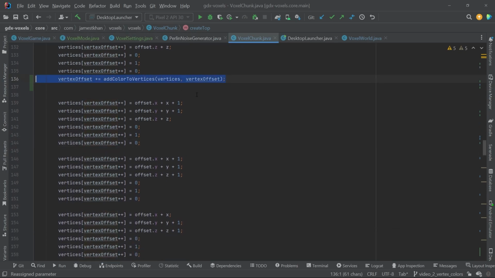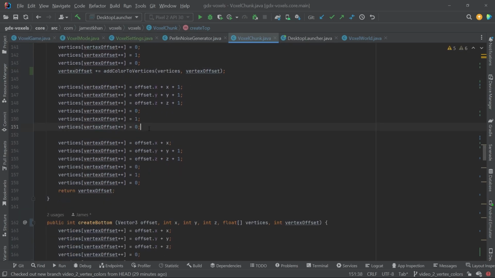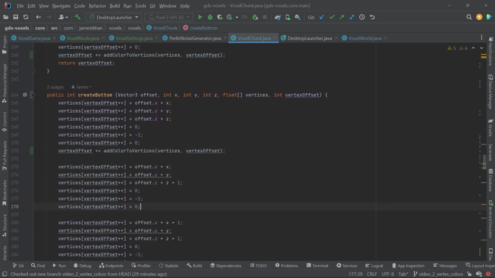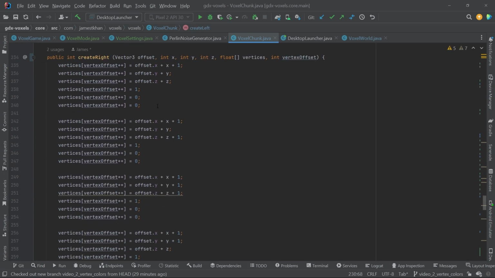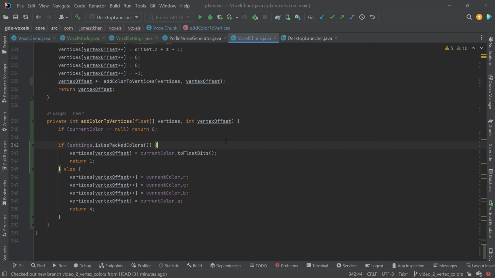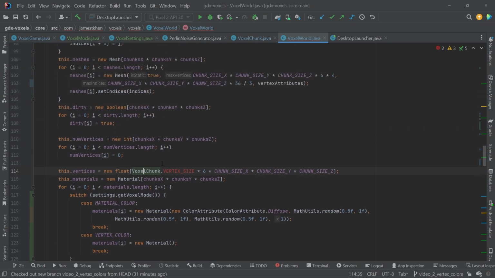And now we can copy and paste this line of code right here and just add it to each line. So if we try to run the application now, I think we're going to have some errors still to fix, which is fine. So we have this old reference to a vertex size here. And we'll want to replace that with the settings, not get vertex size.